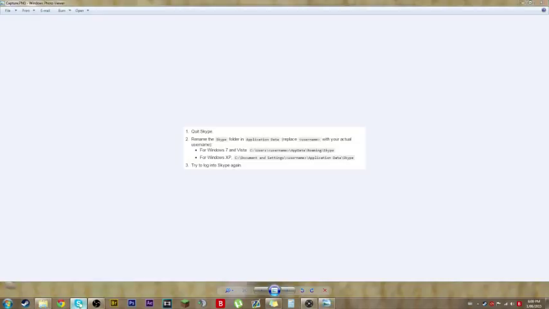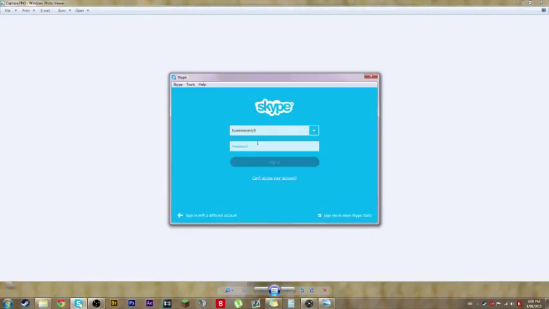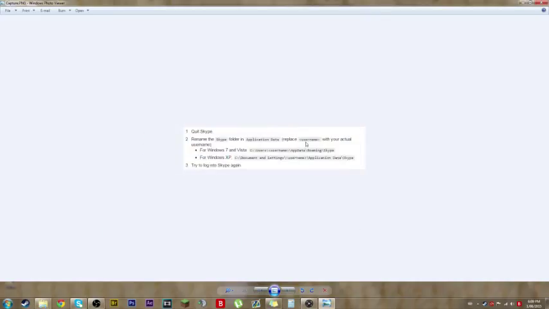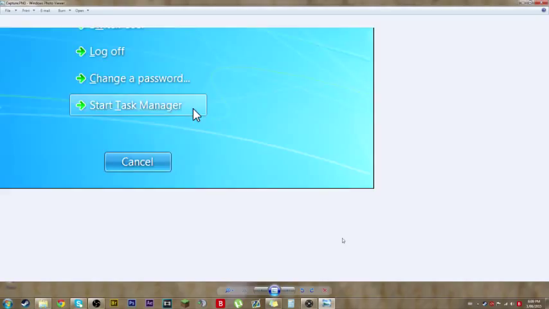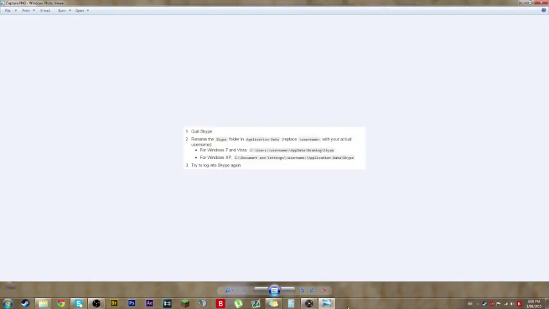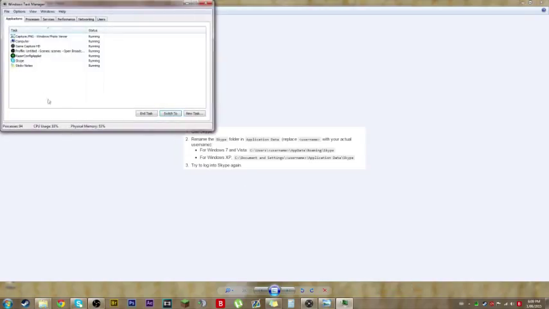Here we go. So first of all, Skype's probably gonna be open because you won't be able to log in. So I fixed it and it was working afterwards. Anyway, if you don't know how to close Skype, when you press this button it doesn't close. What you want to do is press Control, Alt and Delete at the same time and then click on Start Task Manager, or if you're on Windows 7, right click the taskbar here, select Start Task Manager.